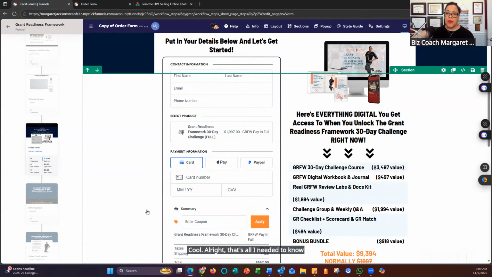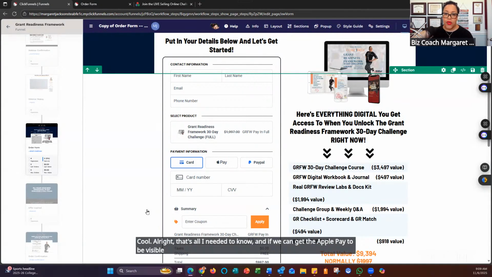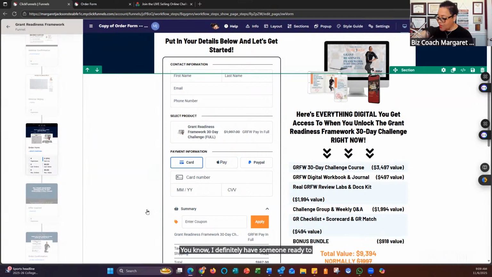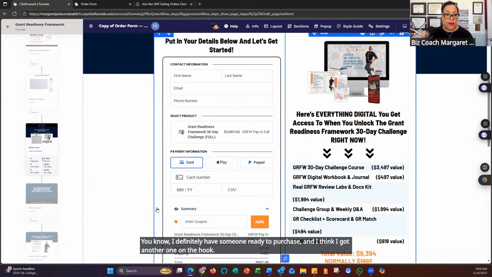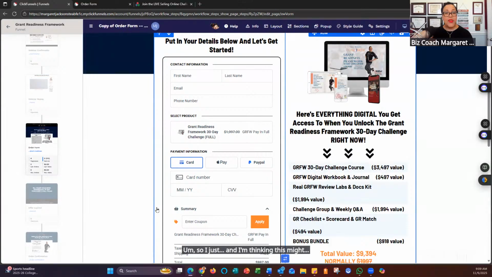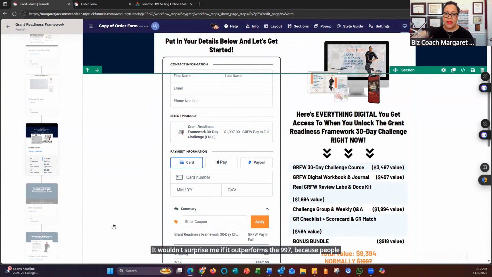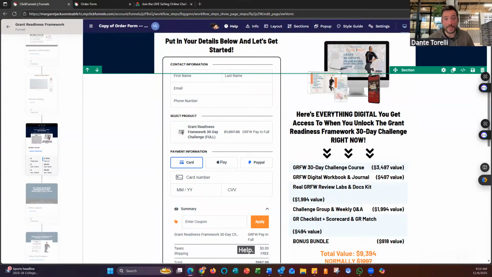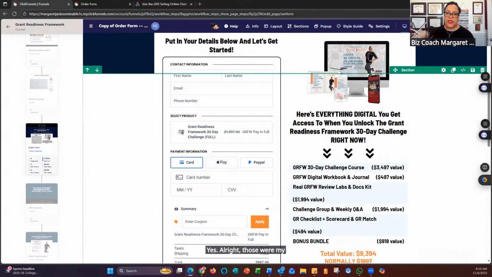And if we can get the Apple Pay to be visible and work, I'm in business because I definitely have someone ready to purchase, and I think I got another one on the hook. Nice. I'm thinking it wouldn't surprise me if it outperforms the 997 because people like that help. People will pay more for speed always. Yes. All right. Those were my two questions. Thanks a lot. I appreciate it.